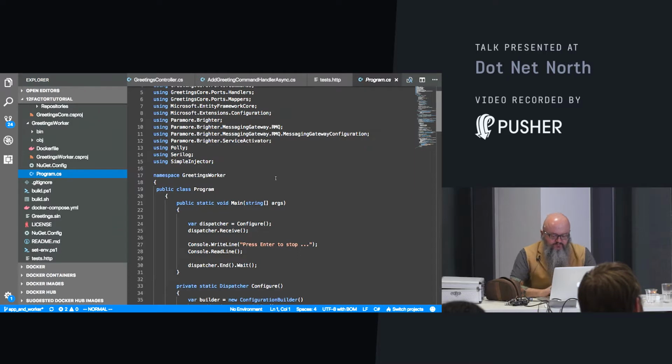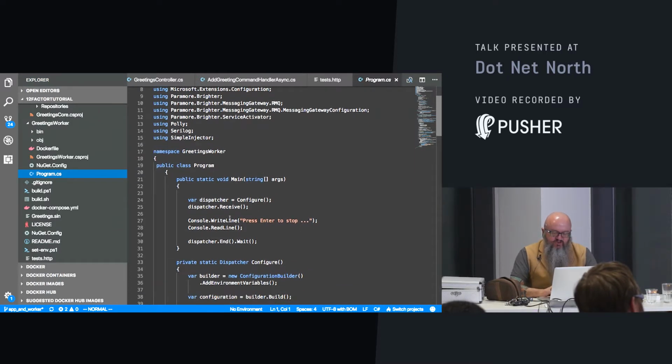Okay. So essentially what we do in our main is we create a thing called a dispatcher, which is a thing that Brighter provides for you, and we say receive. That just means we're going to receive messages from a queue, and we'll keep doing that until you hit a key, at which point we'll stop and we'll end.